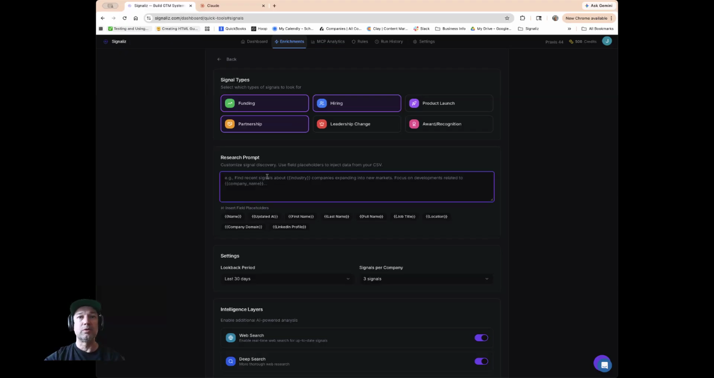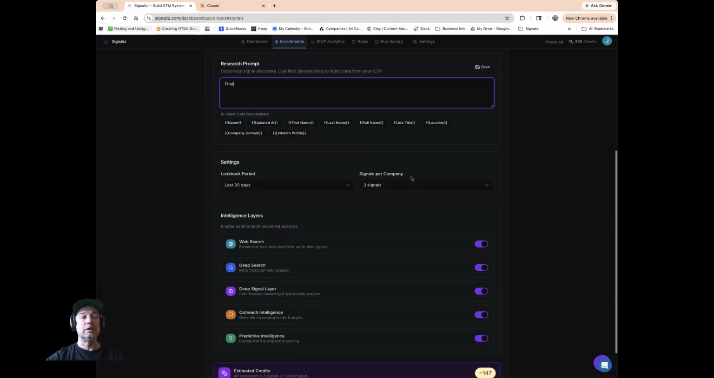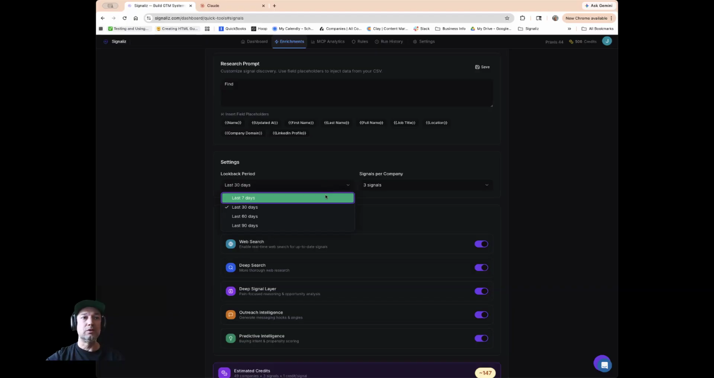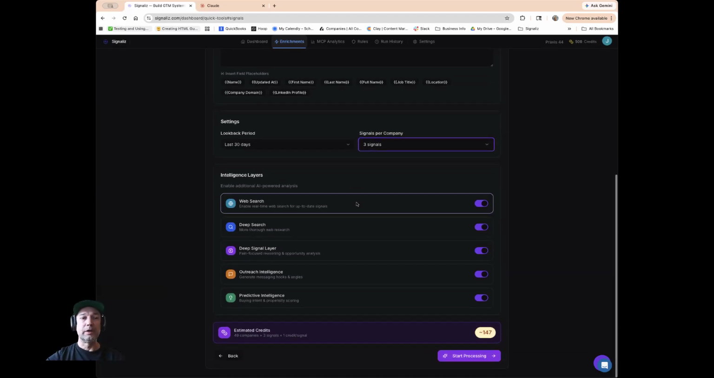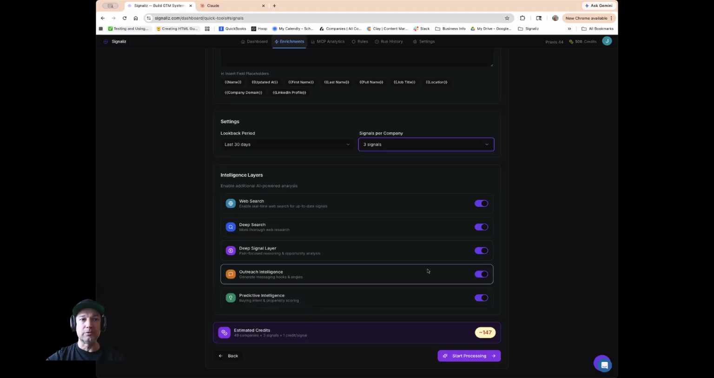The other thing is when you're doing a prompt-based signal, you notice that save button popped up. So if I want to save my prompts, I can as well. And that way I don't have to enter them every time. And then if you go into the settings here, you can do 7 days, 30 days, 60 days, 90 days, and you can tell it how many signals you want. So this will be per call. The key here is you can also enable web search, deep research. And the nice thing is none of these things cost more here, right? So if you enable the web search and everything, it's not going to cost any more to do that.